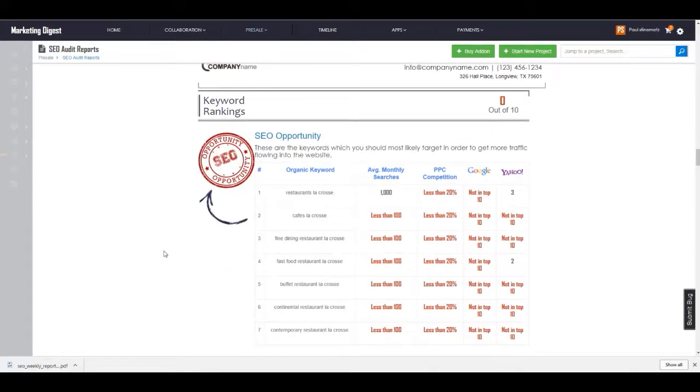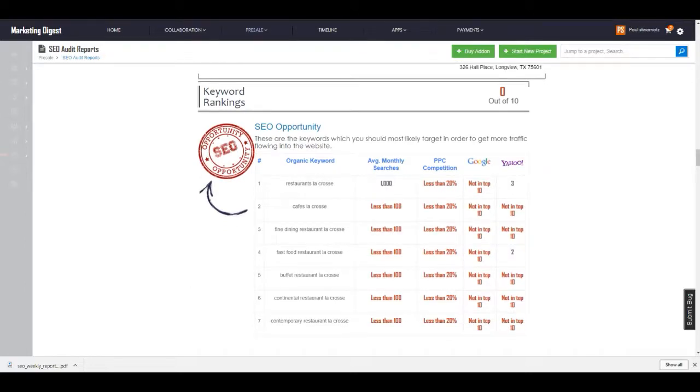And then we break down their keyword rankings. We're giving their keyword rankings a score of however many out of 10. So we break down their top keywords because we want to be able to show them, hey, these are the keywords that are getting the most traffic for you, and this is where you're ranking for them. This is how much traffic there is, and this is where you rank in Google and Yahoo, and Yahoo's also the same as Bing results, right?